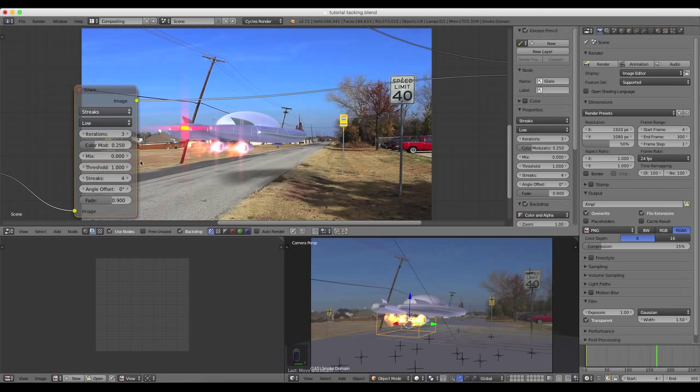Maybe change it to low. We get some brighter streaks. And change the fade, put it a little bit down so it's not quite as extreme. We'll increase the iterations to 4. So now we have some streaks coming off those lights, which is cool.